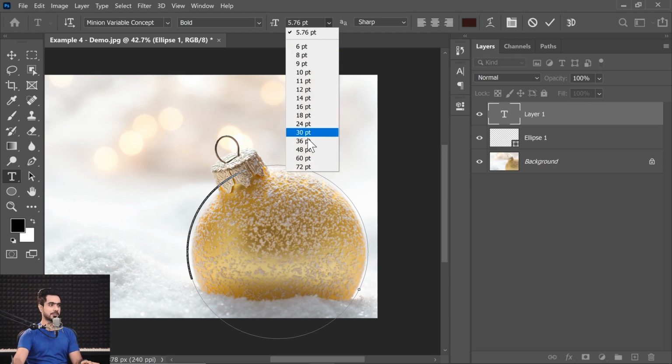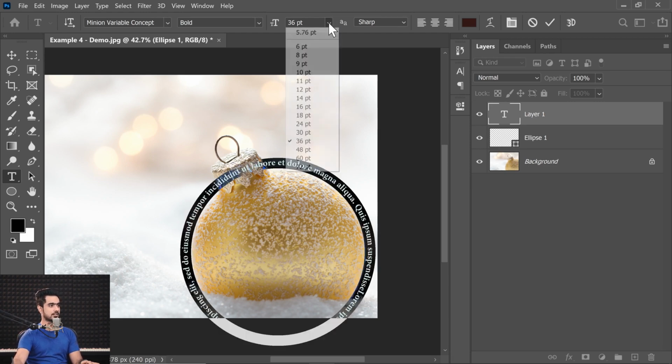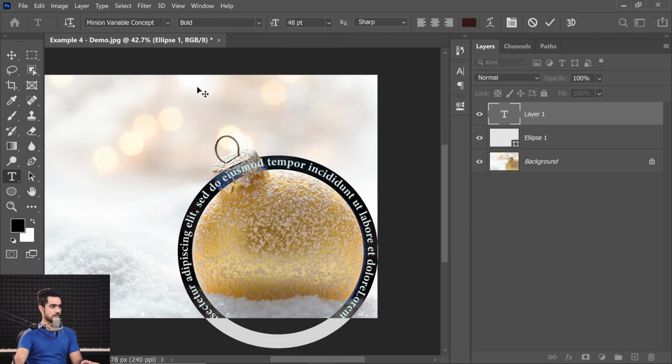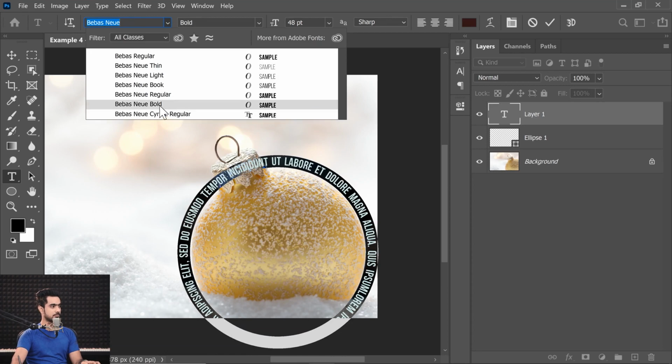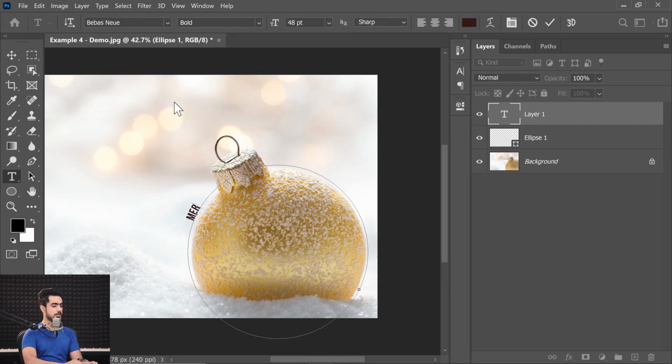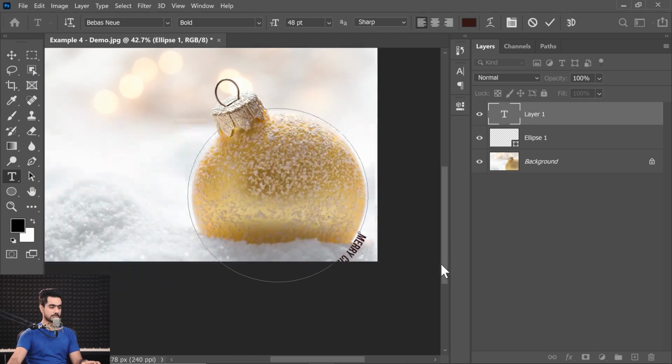Of course, it's very, very small. So we're going to make it a little larger, even larger. We're going to choose the font Bebas Neue Bold. And we're going to type in Merry. Now, for once, I'm aligning this text to the left, and for a reason, because I wanted to show you how this works.